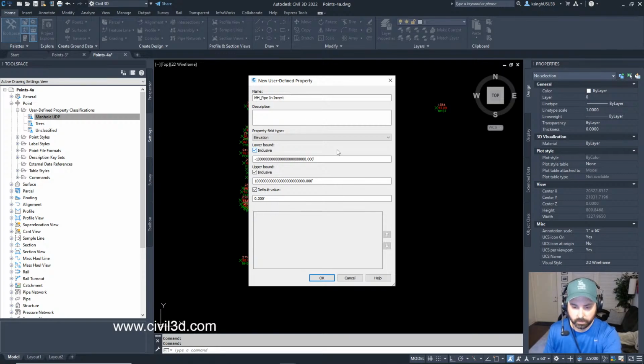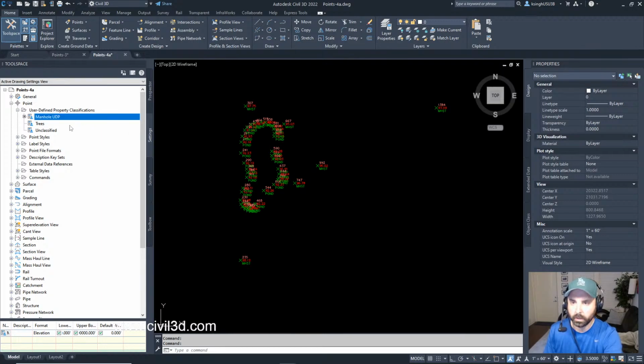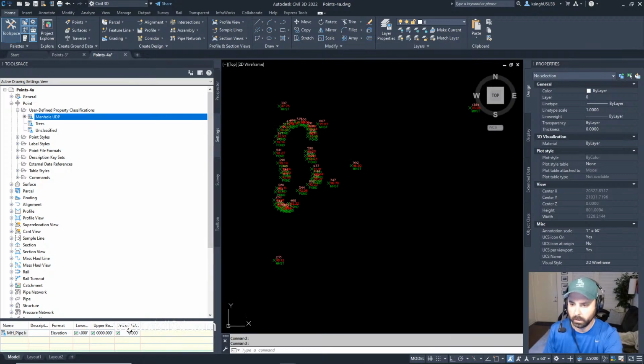We're going to use the default values for all other properties. Then we're going to click OK. This property is added to the list of manhole UDP properties. As you can see right down here, you can see the stuff going on in here. You can see this square with a black dot, which shows that there's a user-defined property here.